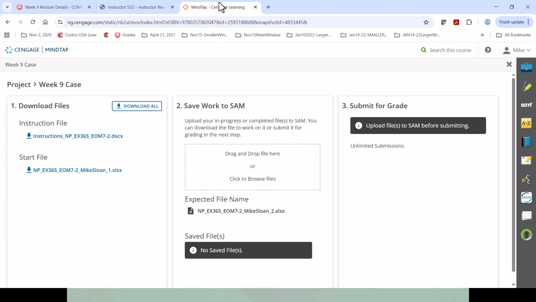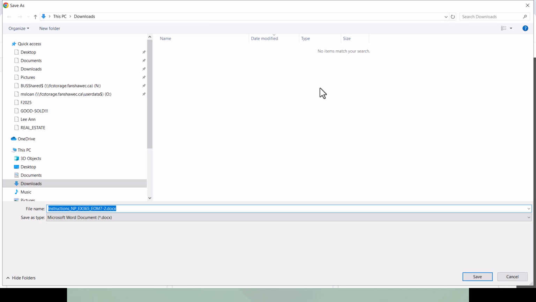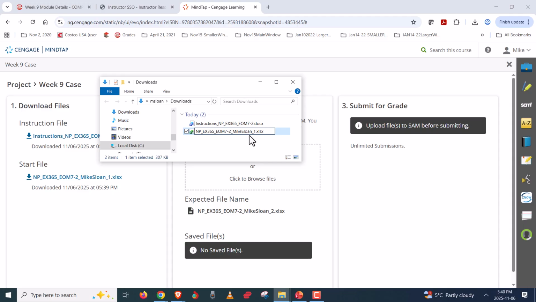Okay, so let's get right into the case. I'm going to grab the instruction file. I'm going to grab the start file. And we'll get them renamed and opened up. My computer is a little slow, so I'm just going to pause it for a second here. Okay, I've got both the files downloaded.